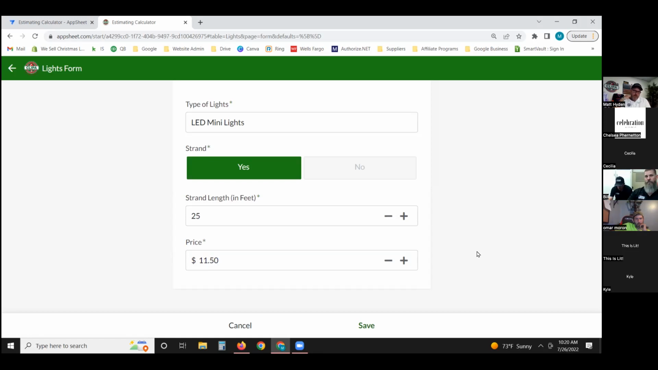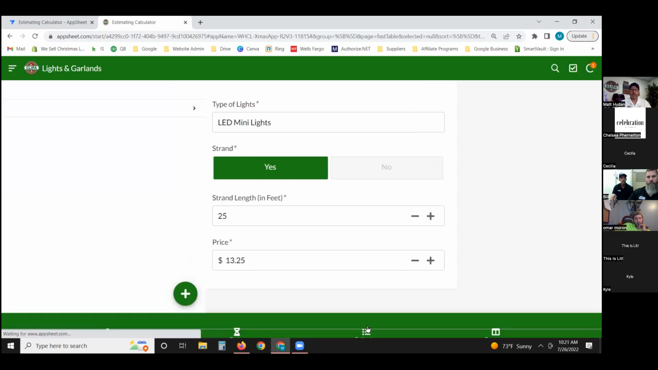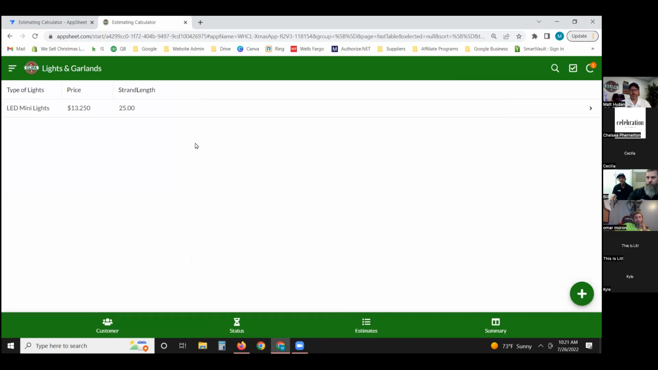So I'm just going to add 15% to that 1150, times 0.15. So we're at 1322, which I'm just going to round up to 1325. And that's what is going to charge the customer per strand once we select this item. Click save. Okay, got my mini light strands in there.